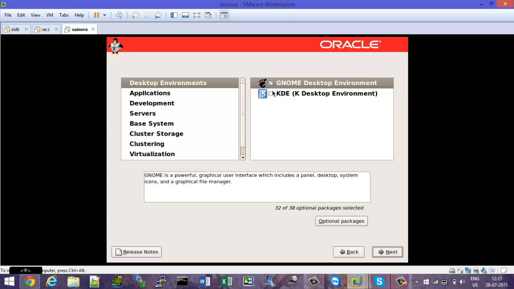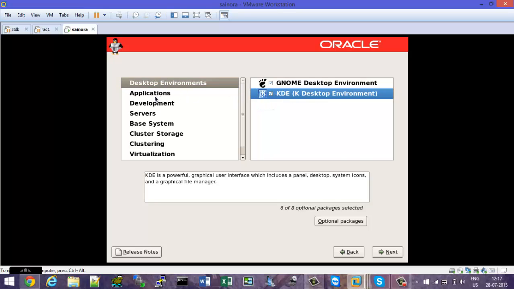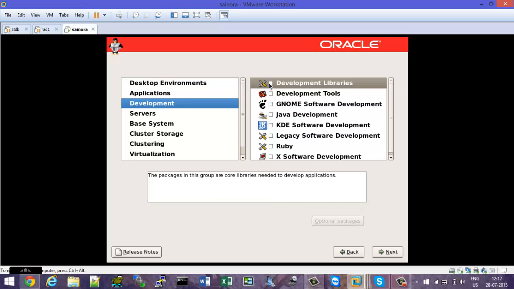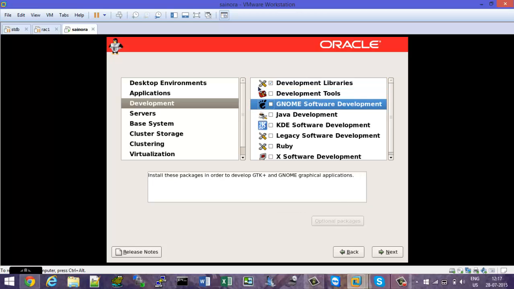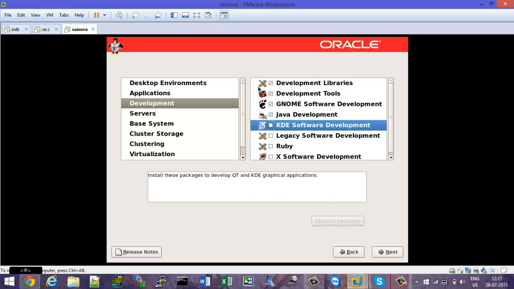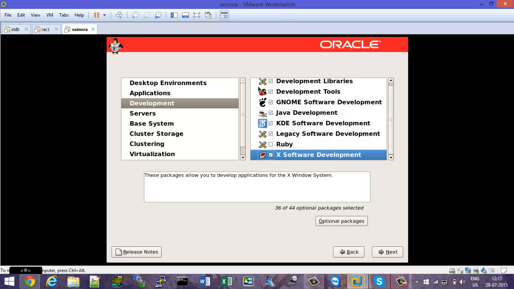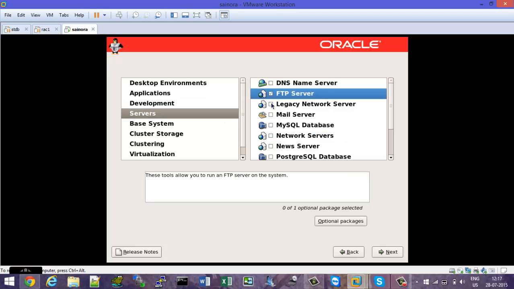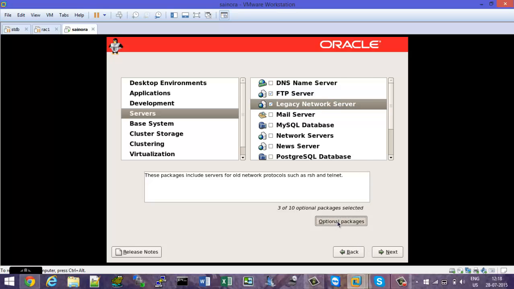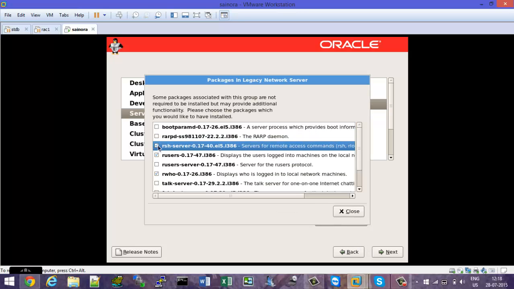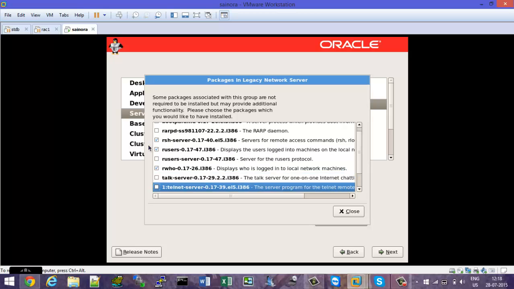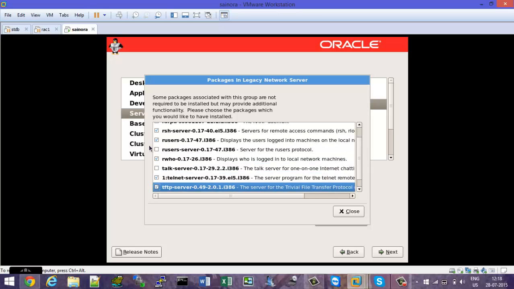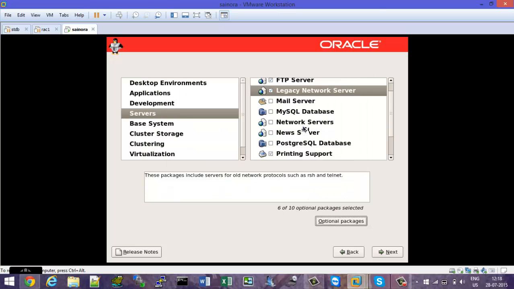and in desktop environment I'm clicking on KDE and go to development, except Ruby, select all the packages and click on server, go to FTP, legacy network, go to option, click on RSH, scroll down, click on telnet, TFTP, close, and scroll down.